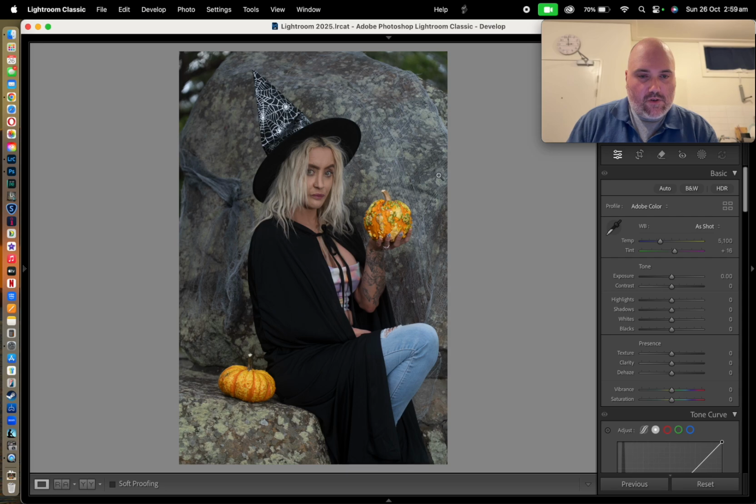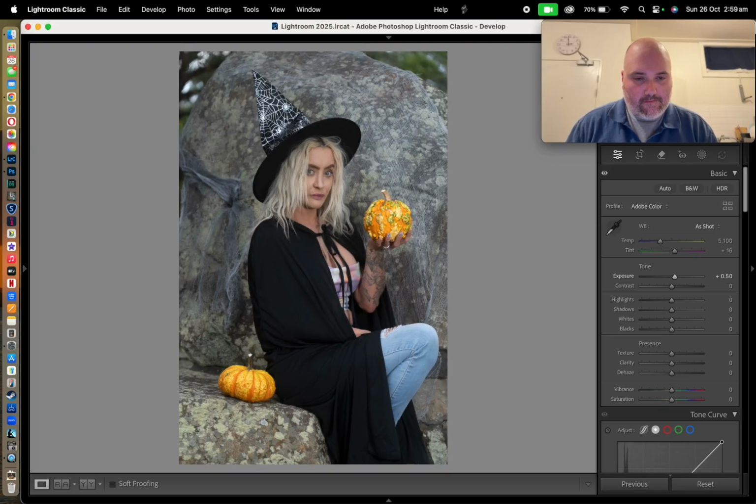So the first thing I'm going to do is just bring up the exposure because it's a bit too dark. So I'm going to do that by about half a stop. Yeah, that's looking good.